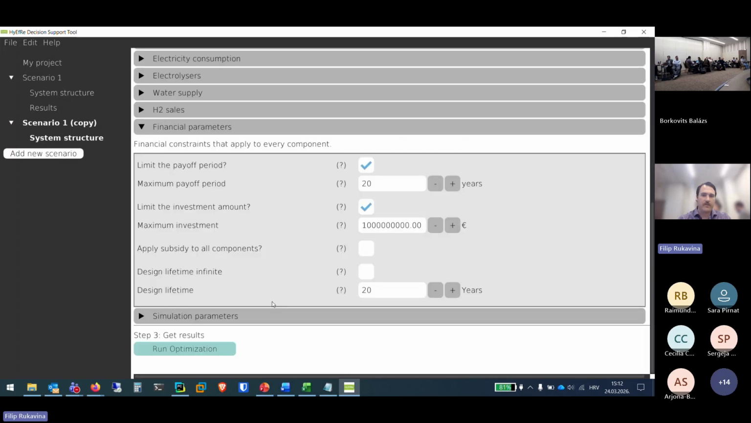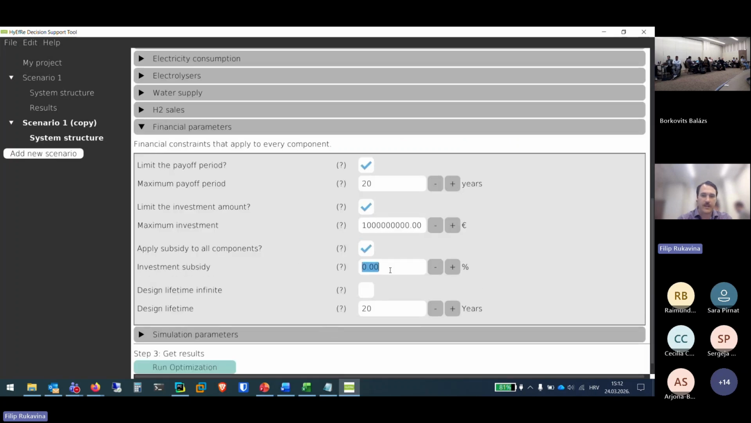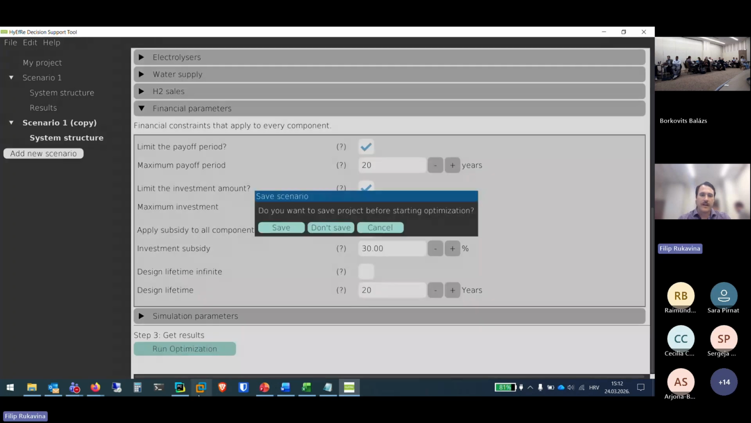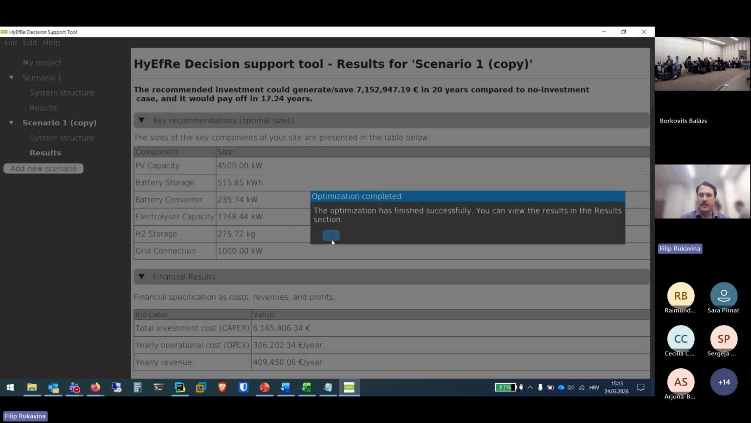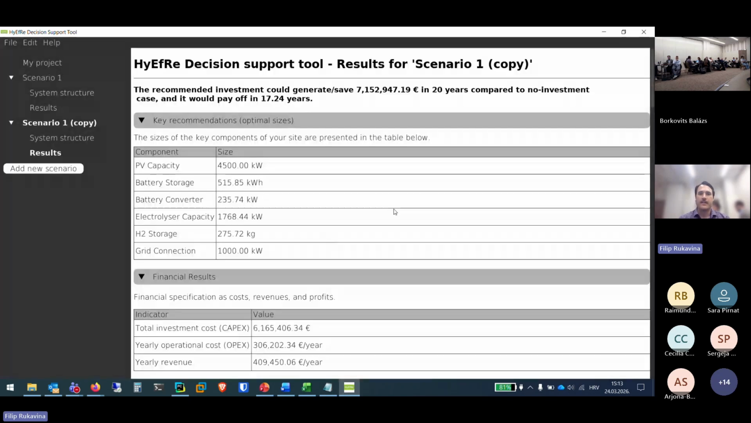So let's say I want to check if I have some subsidies, let's say 30%. I can click Run Optimization, save, and now the tool calculates again with all the same parameters as before. So I don't need to enter all the parameters from the beginning because I already have them from the first scenario, and it should take roughly the same time. And when we get results from this second scenario, we can compare the results.